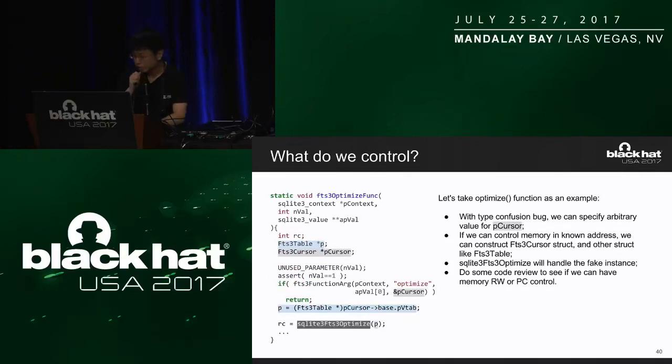With the exciting bugs in hand, it's time to think about how to exploit them. Let's take the optimize function as an example. The source code of the function is on the left. pCursor is a pointer of struct Fts3Cursor. The function FTS3 function arg will resolve the first argument of optimize and fill the result into pCursor.